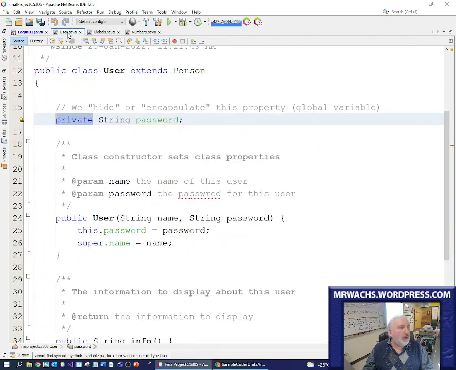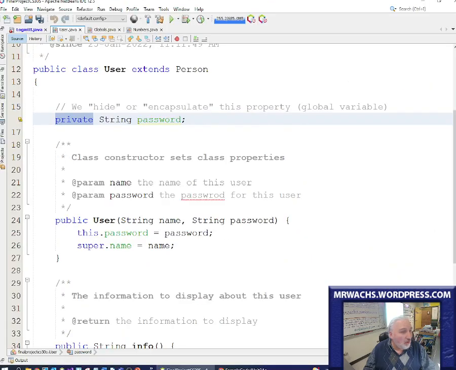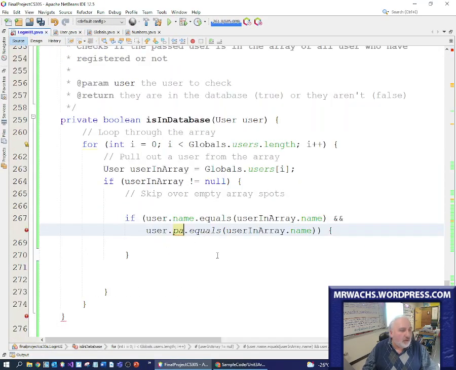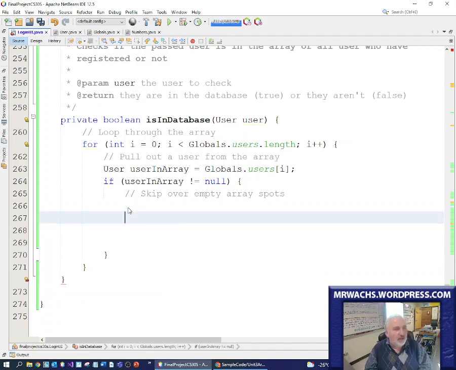Uh-oh, password I can't get at because it's private. Who knew? So yeah, we could make it public, but instead of that, what I'm going to do, okay, is make this a little bit different by putting the method right in the user class.